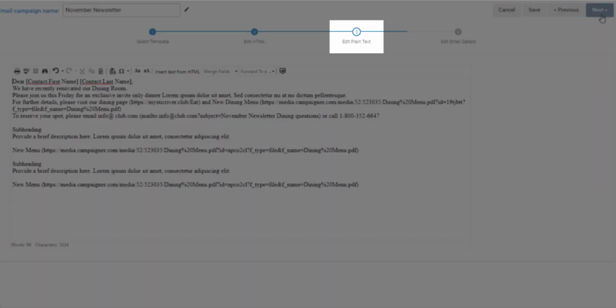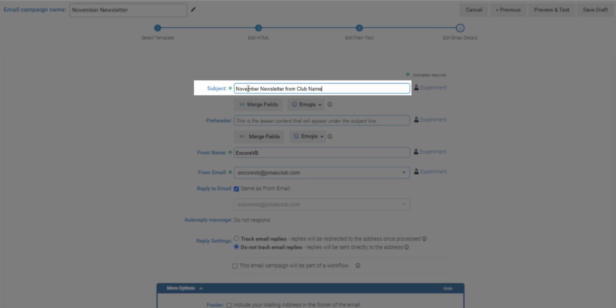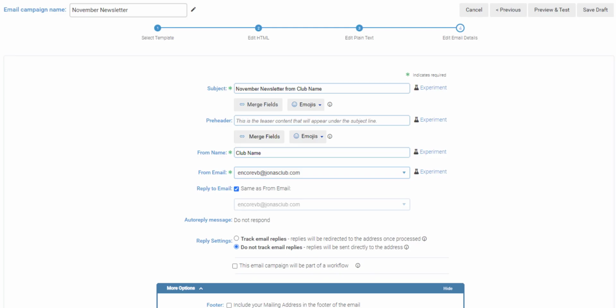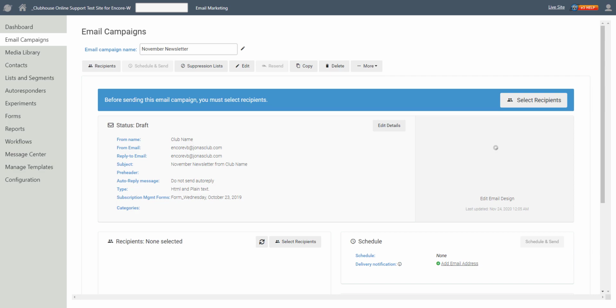In Step 3, Edit Plain Text, there's no need to make any changes. Click Next. Step 4, Edit Email Details. Fill in the subject line, from name and email as usual when using the full or smart email editor. Click Save Draft. Select Recipients and schedule email to be sent.